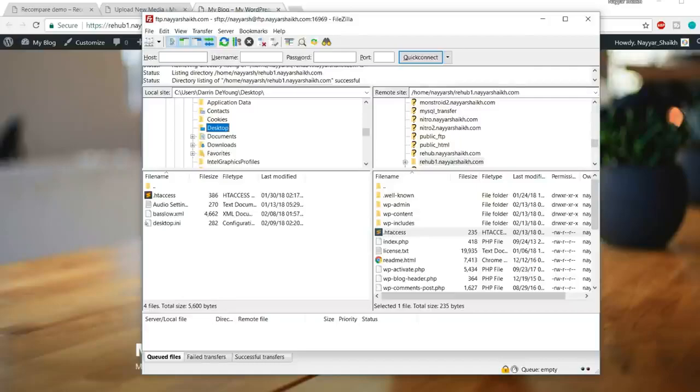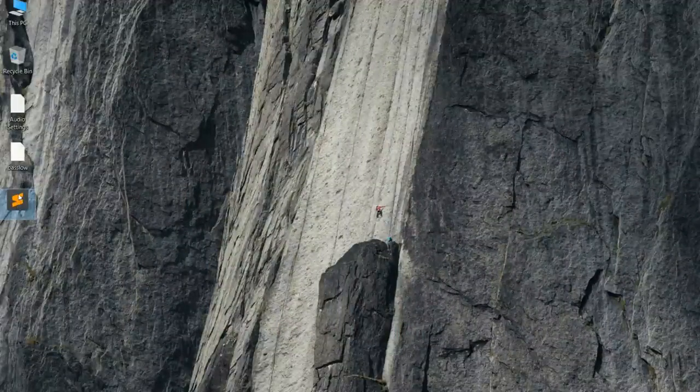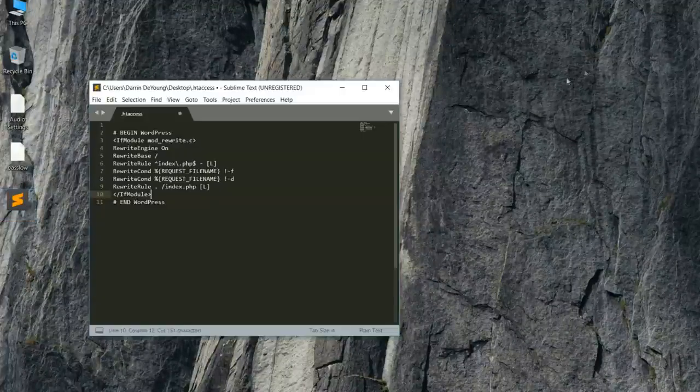So let's visit our desktop. Here, as you can see, this is the file. Now let's open it. I'm using a text editor, Sublime Text. It is free, and you can use the same text editor to open this. When you open it, this is how it will look.